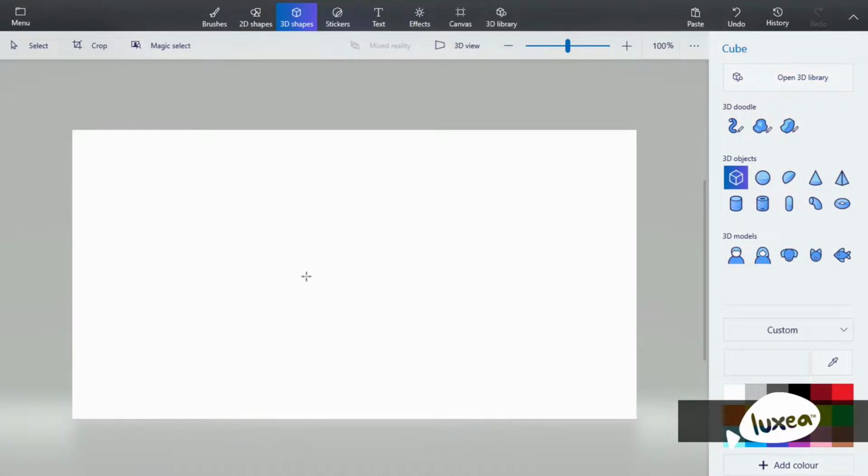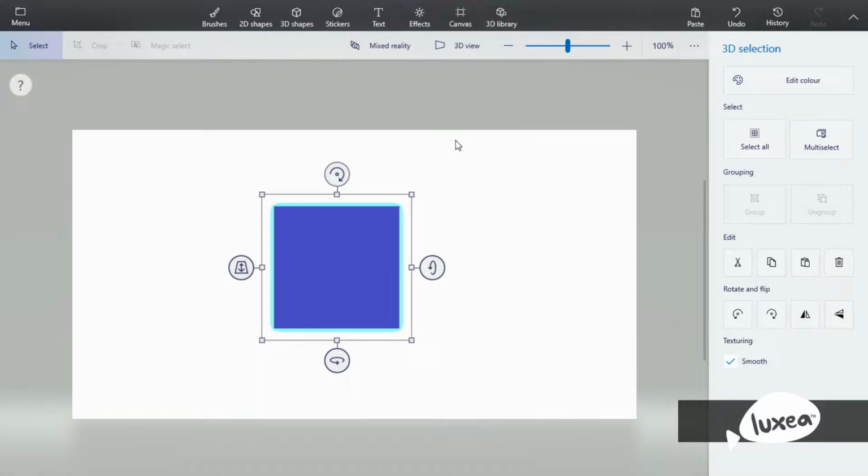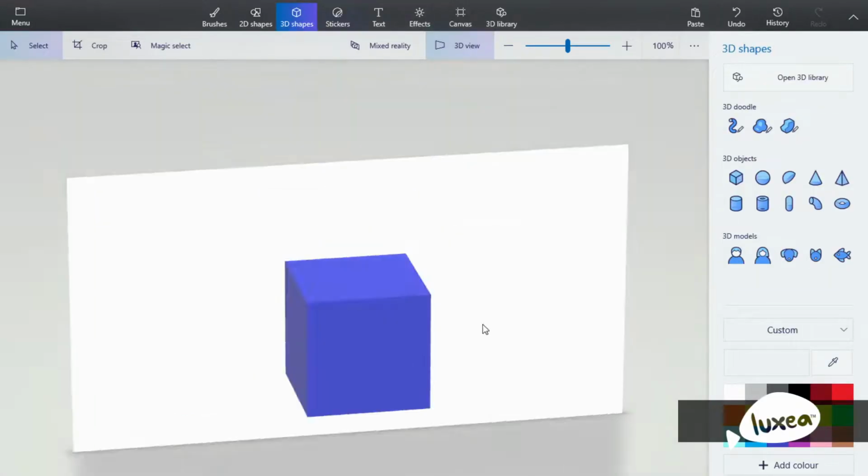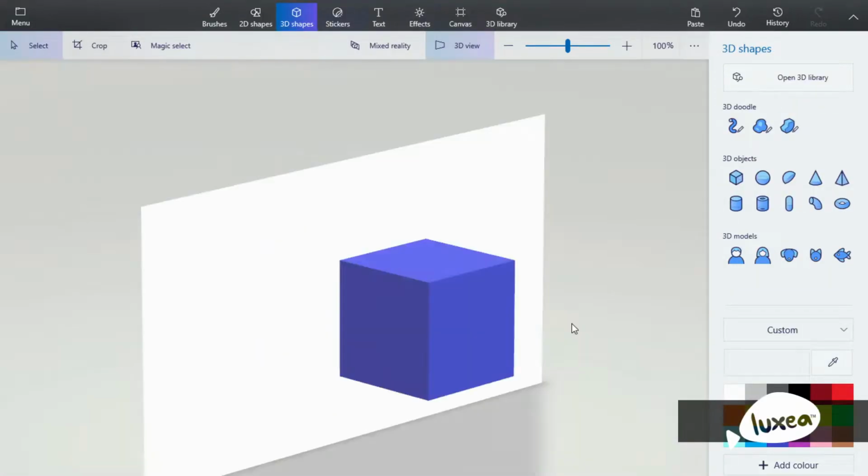So, if you want to get a small 3D shape, you can choose any of these 3D shapes. For now, I'll be choosing a cube. So as you can see, here is a cube. And if you want to see this in 3D, you can press this 3D view button. As you can see, now we can see this cube in 3D.